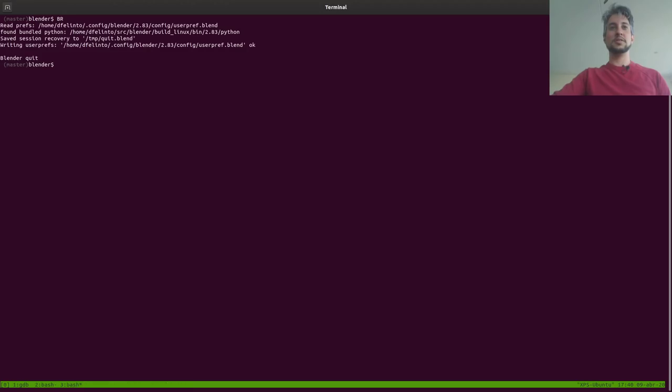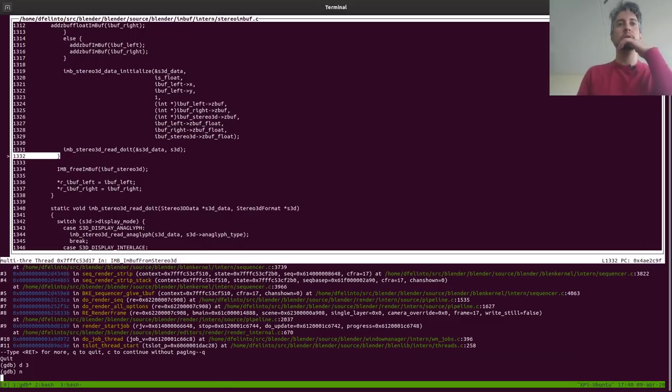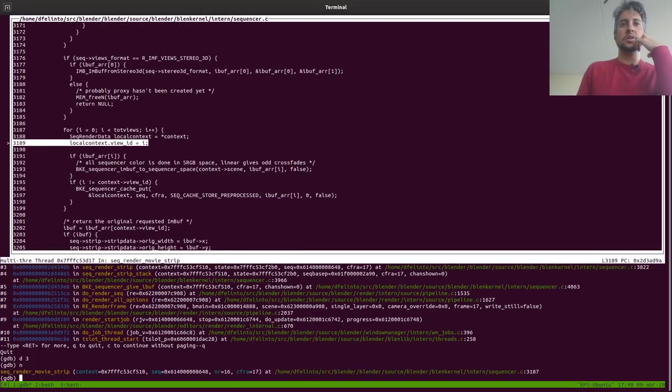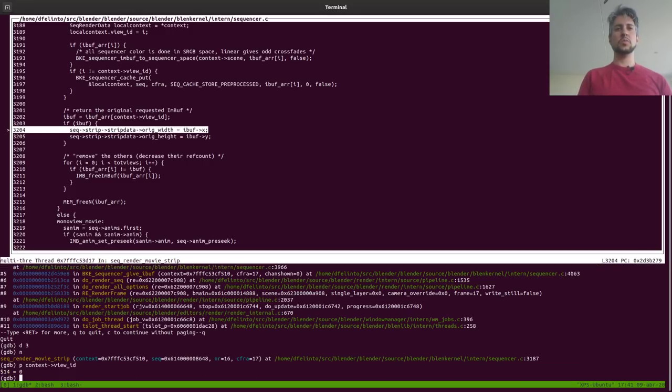Let's close this so we don't get confused. So, delete every single breakpoint here. For each view, calculate stuff. I'm always suspicious of anything that only runs for one view. Actually, I think this is running for both views, but is it though? It's not. Check this out. Let's do a breakpoint here.